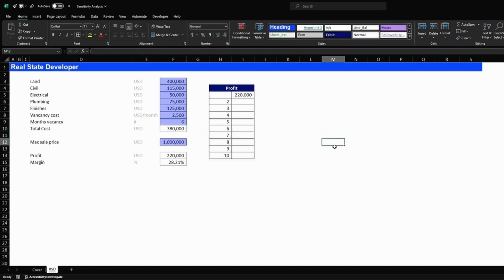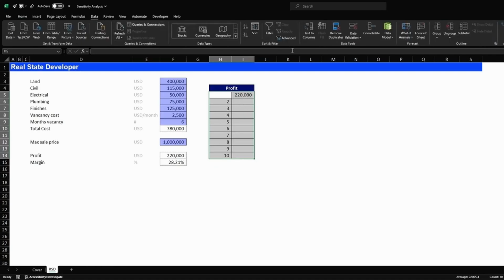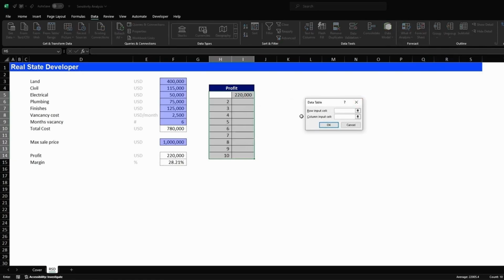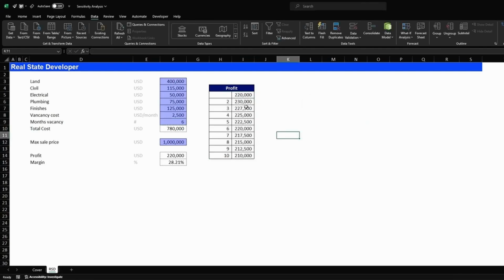So how to do it? The first thing you're going to do is select the entire table with the 2 columns but without the headings. Make sure your selection includes all the periods and the input for the profitability. Then you're going to click on Data, go to What-If Analysis, and select Data Table. The Data Table window pops up and there is the input you want to change, which is the months of vacancy. I'm going to click OK and here we go. We have the results for our sensitivity analysis based on the change in the vacancy months.